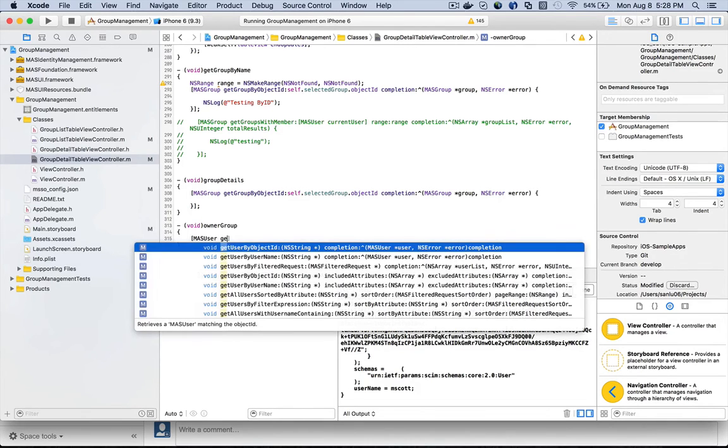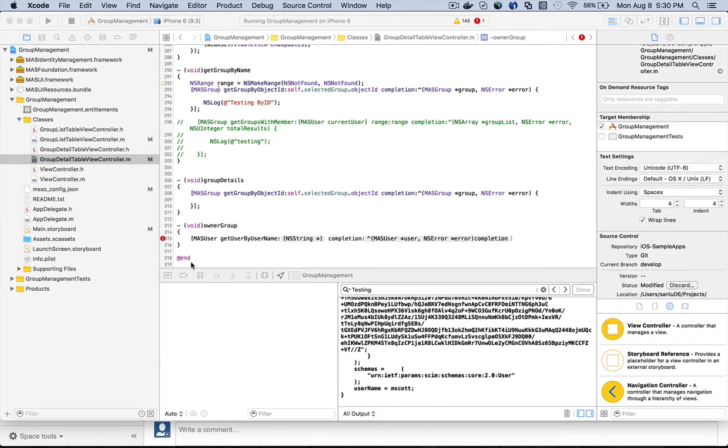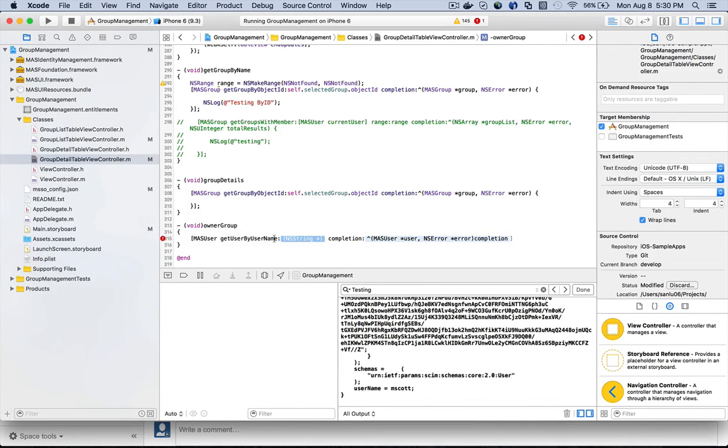Mass user, get user by object ID, get user by username. As you can see, there are many other methods I can use to withdraw the user object. The one that we use for now is the username. Get user by username. And here I already have my selected group owner. Perfect. Very simple, right? So as you can see, we are now able to get a user based on the name of the user.